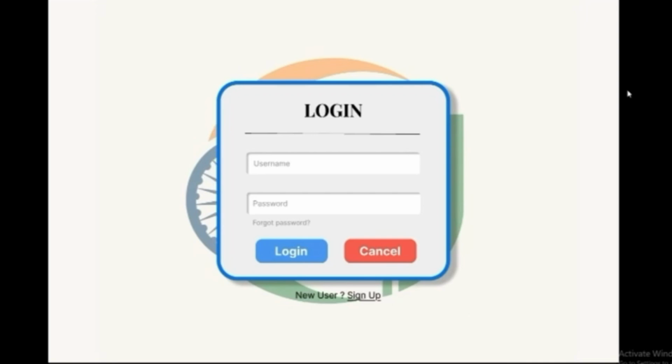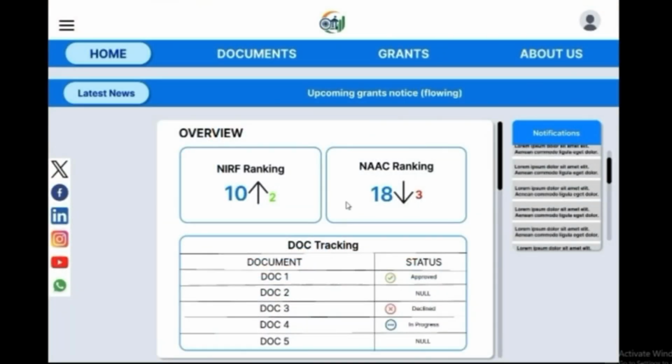Starting with the university view. This is our login page. New universities can obviously sign up here. Let's register and let's log in. The homepage shows a university their current rankings according to NIRF and NAAC if they're eligible for those.